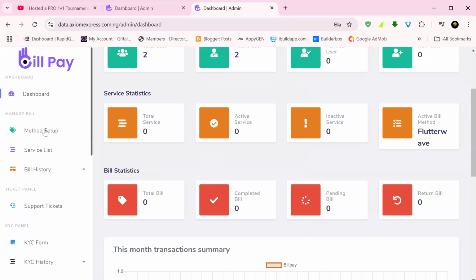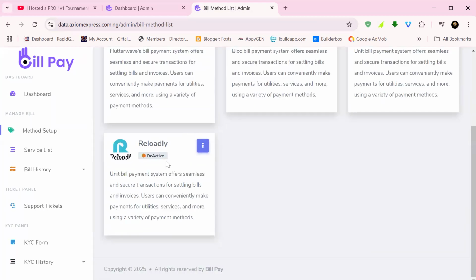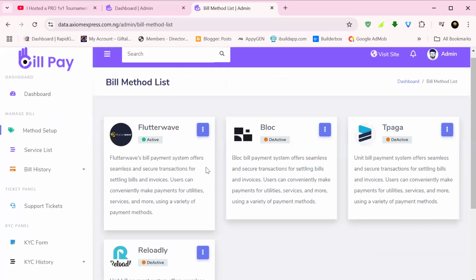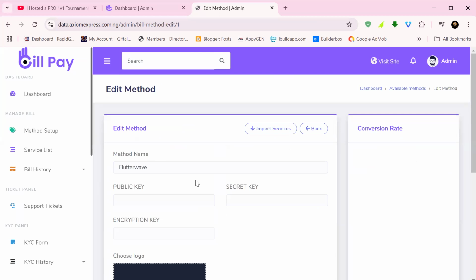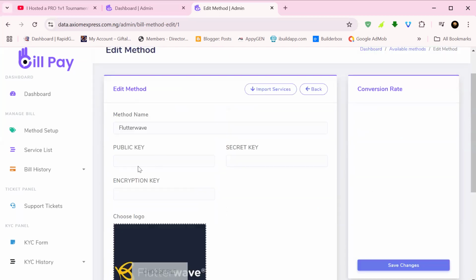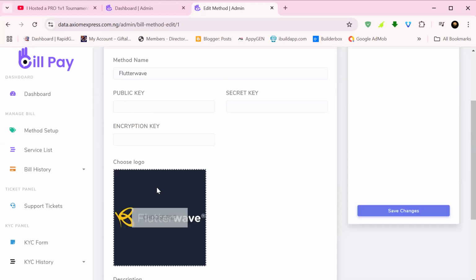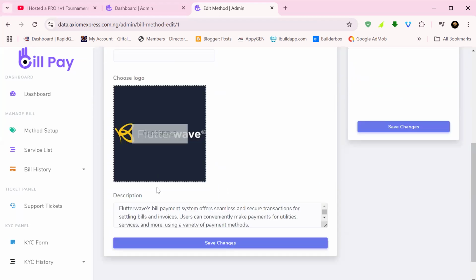So when you click on this method setup, you can set up the active method you actually want to use. For any of these, I recommend you using Flutterwave. Flutterwave is the best. So you can just click on this to edit it. Then go to your Flutterwave website, sign up for a business name, and you should be given these three things: your public key, secret key, and an encryption key.